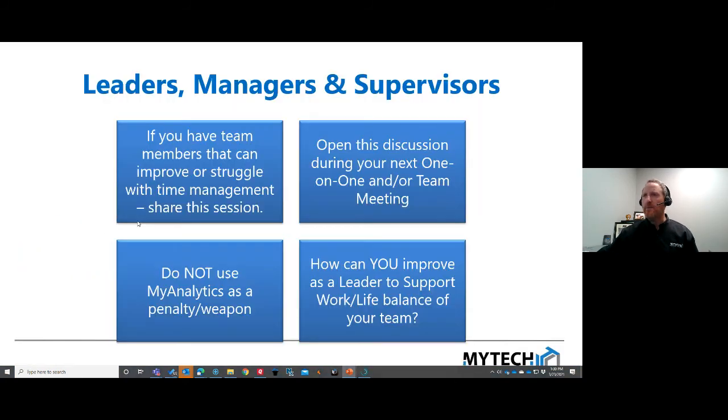So a couple tips. If you're a leader, manager, or supervisor, or coach, a lot of those are synonymous terms. I'm not trying to distinguish between one or the other. I like to use them synonymously, but you might call yourself something different. But here's some tips, and this is our philosophy, MyTech's philosophy, of how we believe that managers, leaders, and supervisors should engage their team.